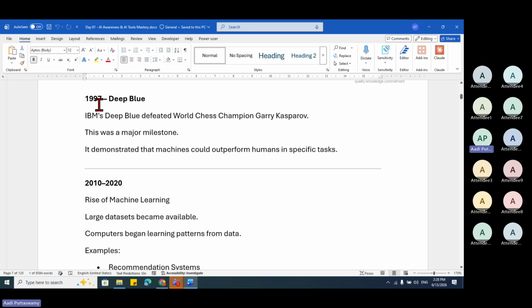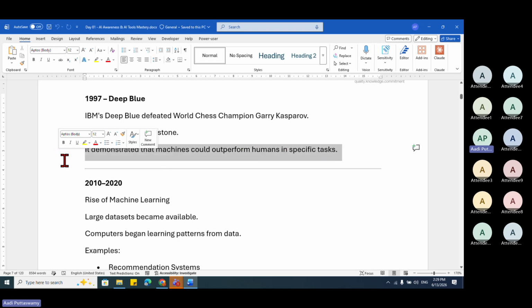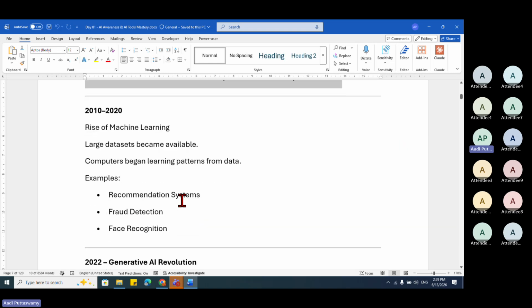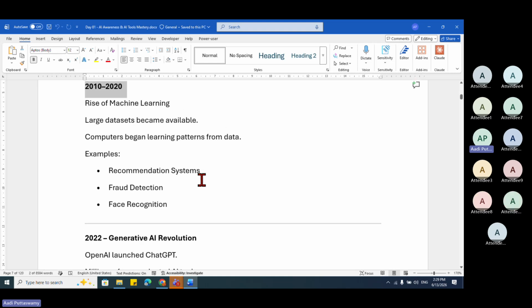I don't want to go into those things because that is not actually required for us. In 1997, IBM's Deep Blue defeated the world chess champion. It was a major milestone, and it demonstrated that machines could outperform humans in specific tasks. Okay, so they slowly started all this. Then from 2010, AI actually rose, that is, artificial intelligence with machine learning, then after that deep learning and neural networks. All this started coming from 2010 to 2020; that was completely what we can call the machine learning era. Many people started going into machine learning.